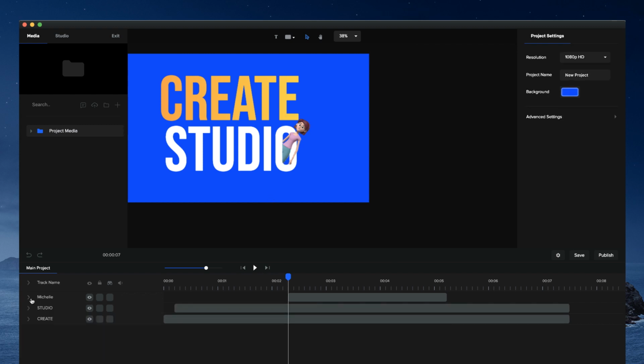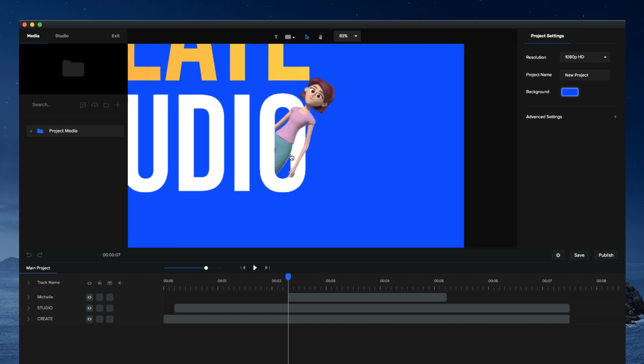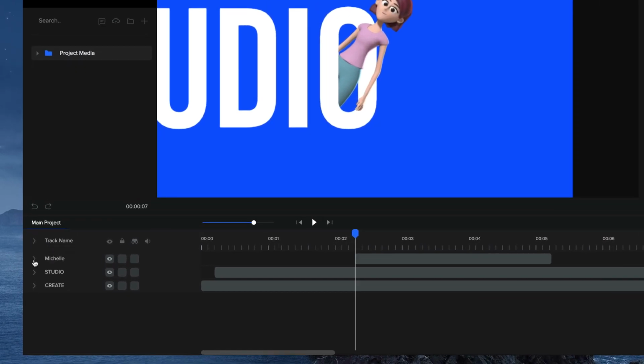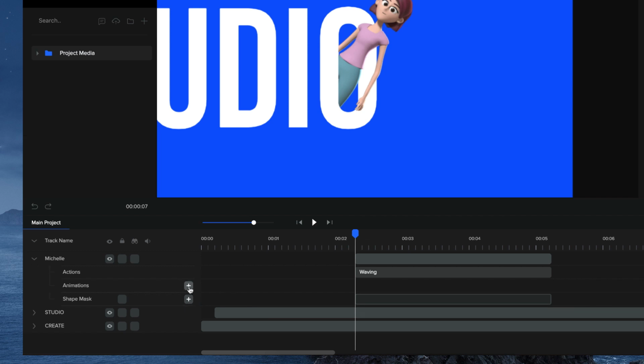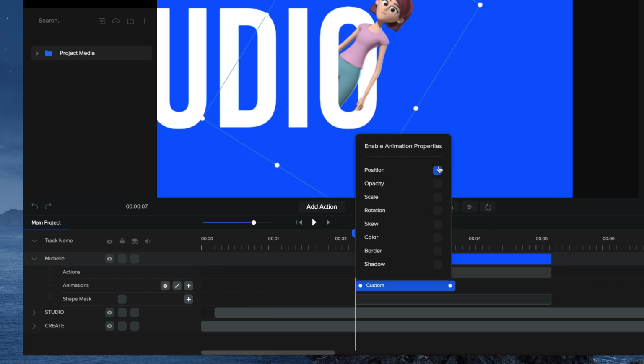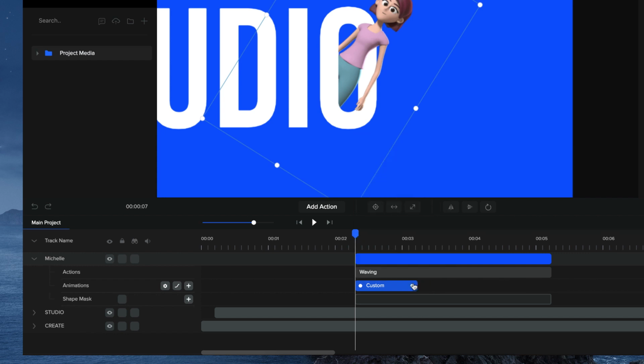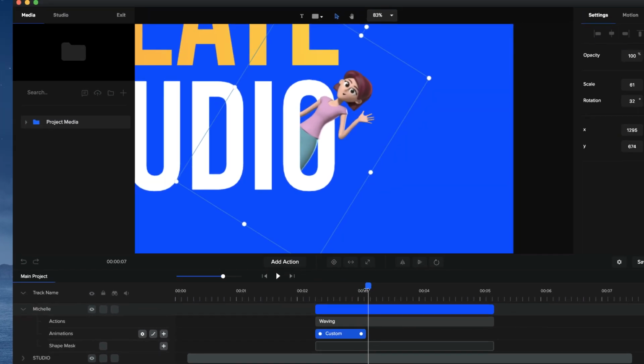So now what we're going to do is create some animation so that she pops in and out. We've got her now just waving like this, but we want her to come in and out. So what we want to do is add a custom position animation. Just drop her down, click on animations on the plus icon, click on position, and then drag it out so it's about 1 second long or so. Now that we've got her in this position at the end of the animation, that's looking good.